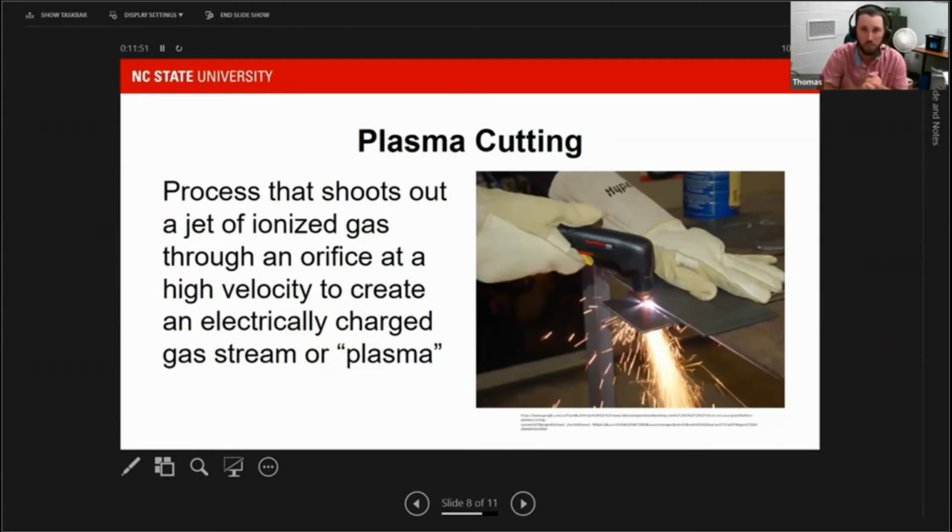So the definition of plasma cutter, as it states here on the slide, is the process that shoots out a jet of ionized gas. Ionized gas is just gas that is mixed with an electrical current through an orifice, which is the small hole on the end of the torch. And what that does is it creates a high velocity airstream that is electrically charged that creates plasma.